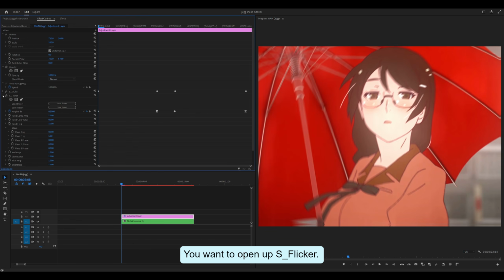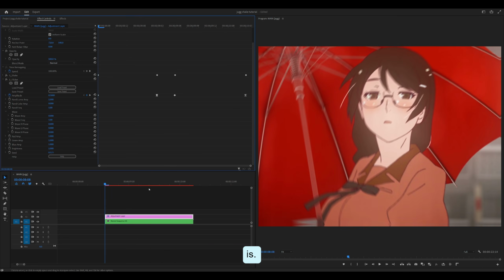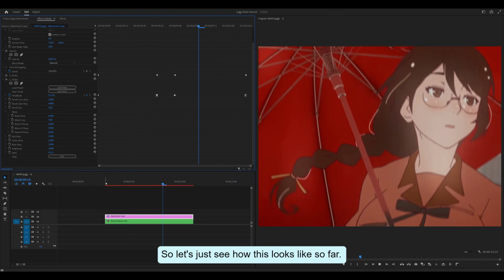You want to open up S flicker. I'm going to set the round frequency from 15 to 5. And if you want to, you can leave it as it is. So let's just see how this looks like so far.